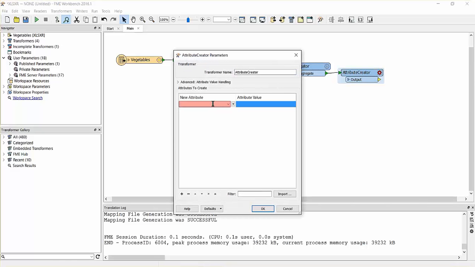The simplest approach to accomplish this is to use an attribute creator transformer and create new column letters for A through E, assigning an attribute name and attribute value to each letter.